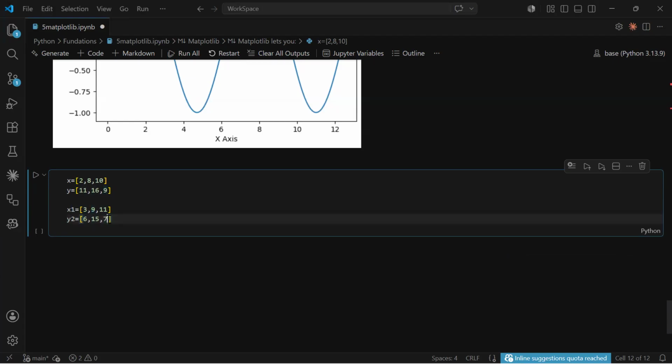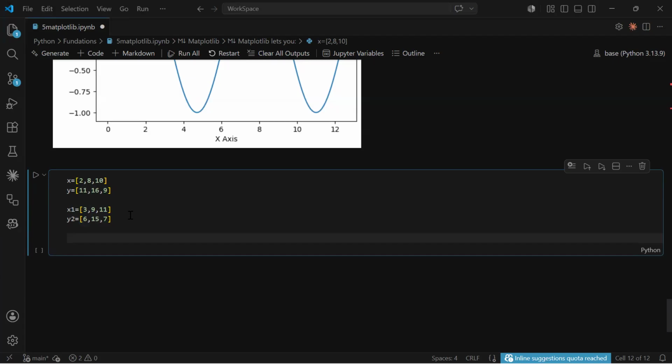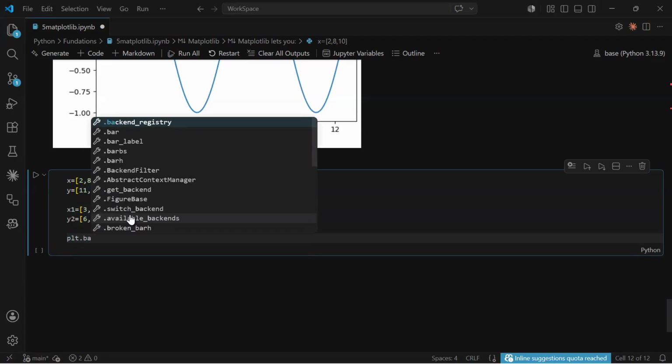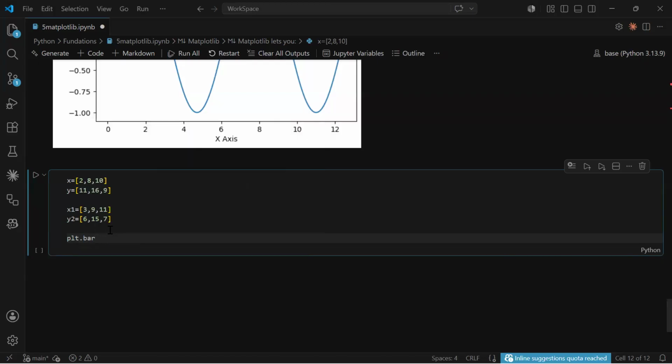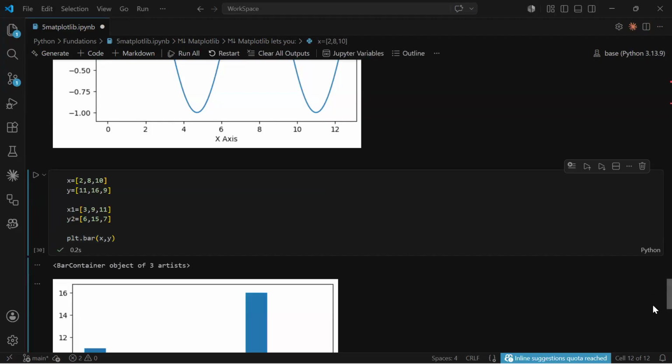Okay, once this information is created, let's plot with the help of it. I want to plot with the bar function. Please use bar and provide the y-axis and x-axis information. So please execute here. Will the bar chart be created or not? Tell me.